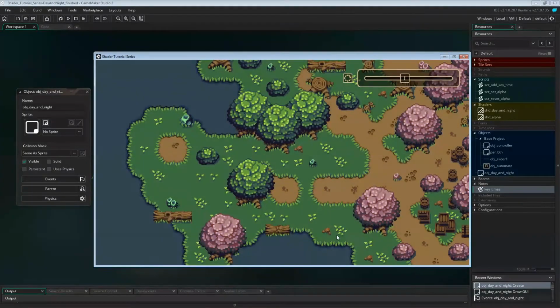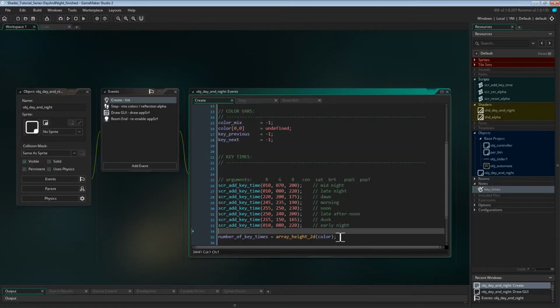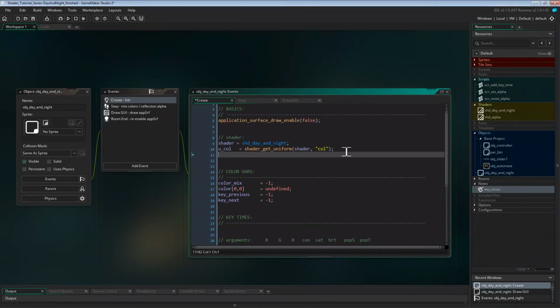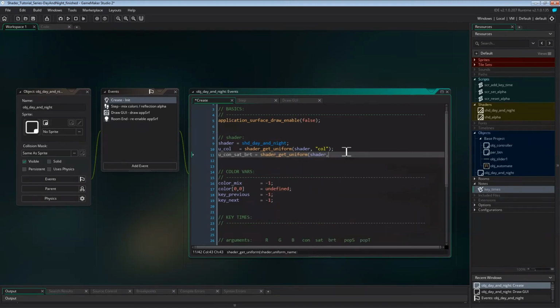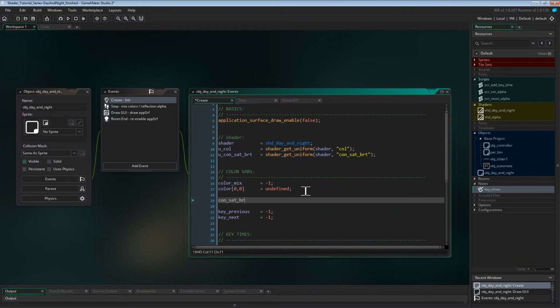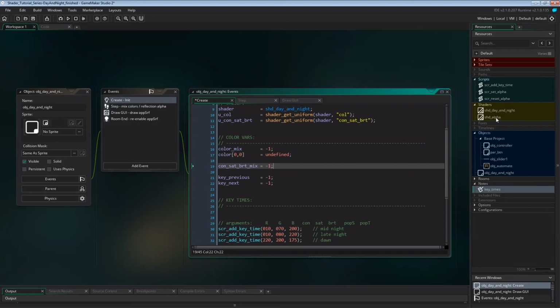So now I want to have the possibility to also change contrast, saturation and brightness for each key time. These will not affect the tinting color, but the color of the scene before being tinted. So in Create Event I'll add the uniform handler uConSatBirt for the uniform conSatBirt. And I'll also need a new variable, conSatBirt_mix is -1. This will be an array as well, and like color mix will be a mix of 2 key times and be the values passed to the shader.